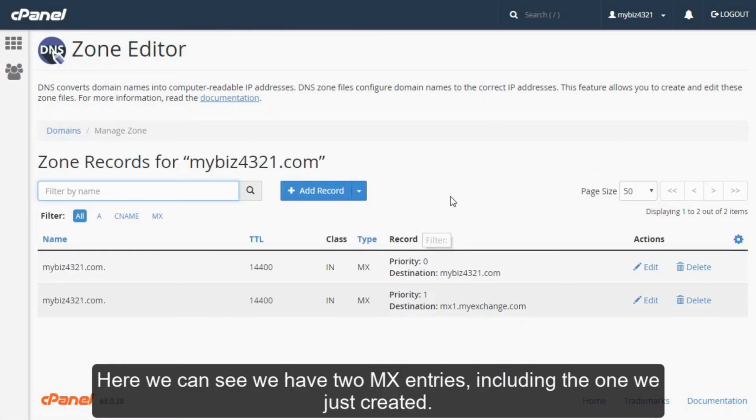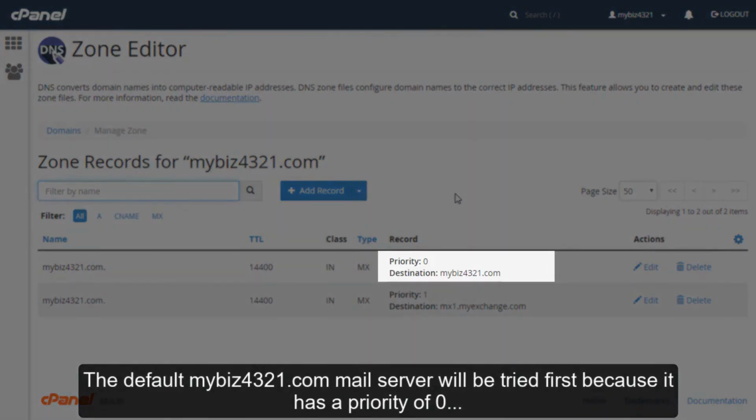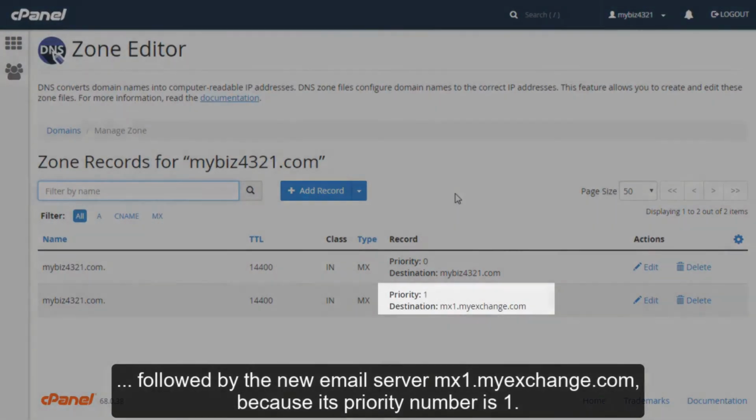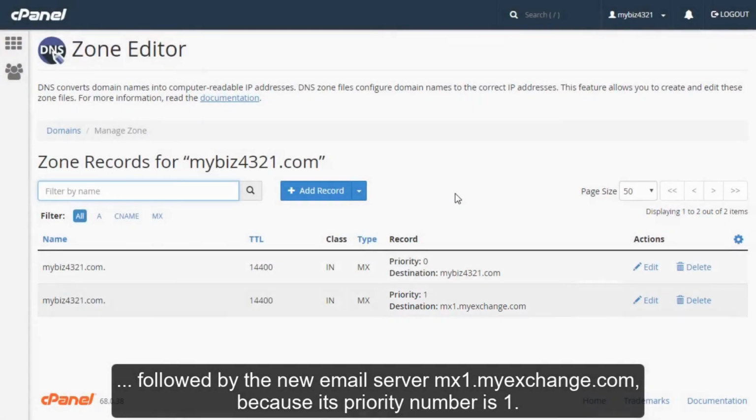Here we can see we have 2 MX entries, including the one we just created. The default mybiz4321.com mail server will be tried first because it has a priority of 0, followed by the new email server mx1.myexchange.com because its priority number is 1.